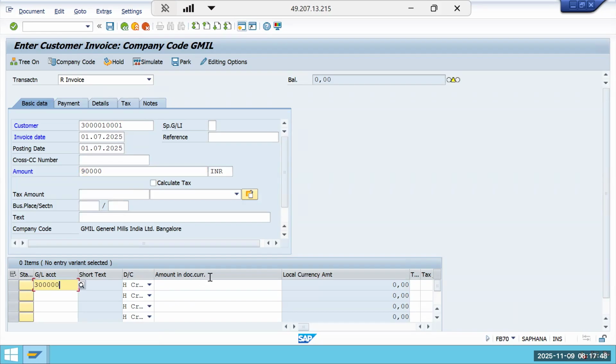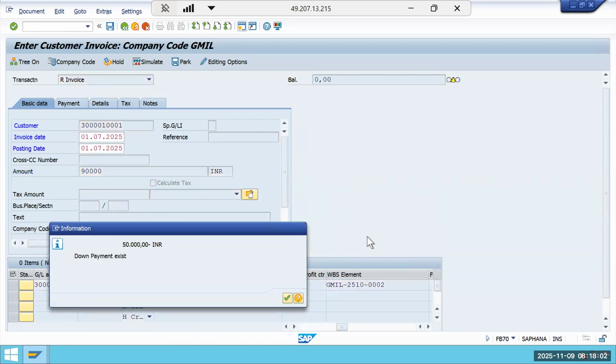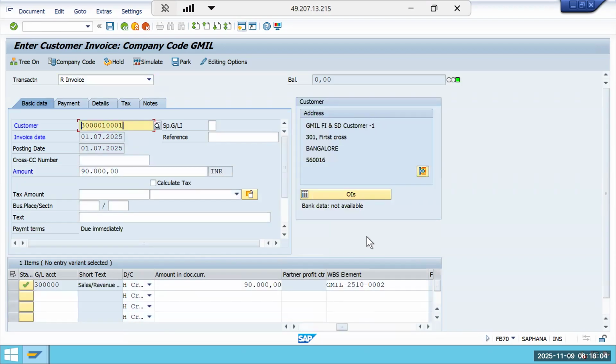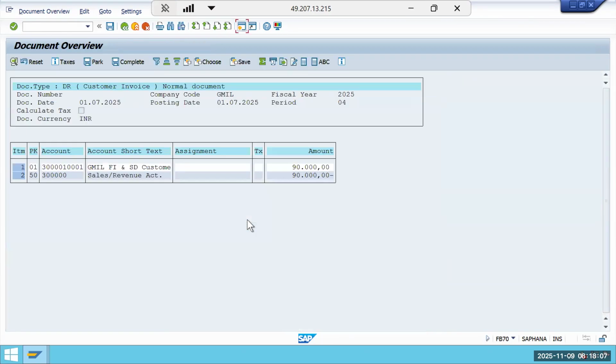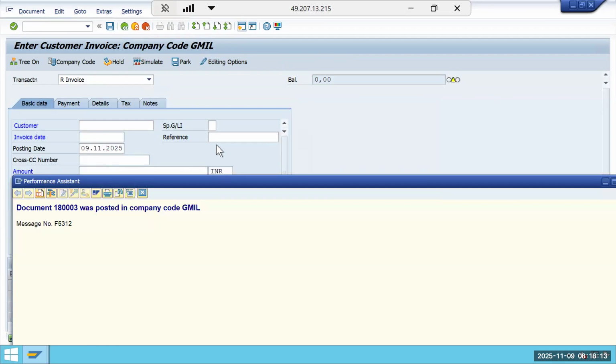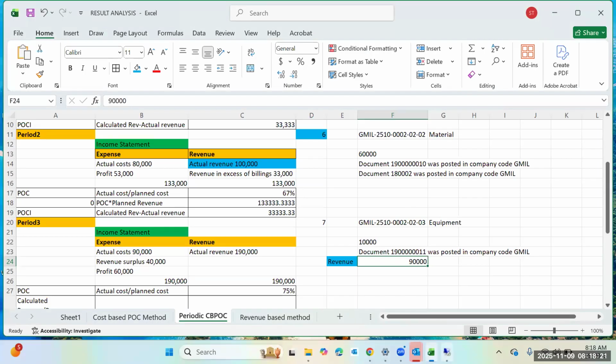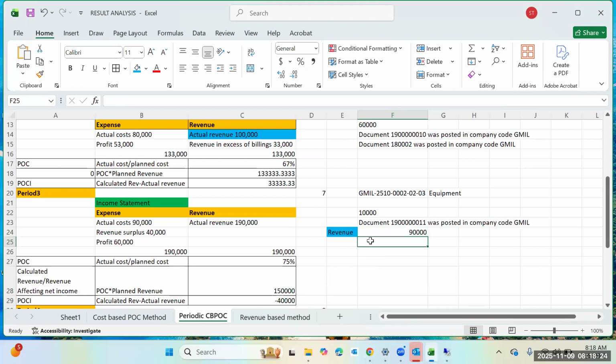Again, the GL account is the same GL account. You keep star here. This is the billing element. Simulate. I'm posting this. So 90,000 is posted.